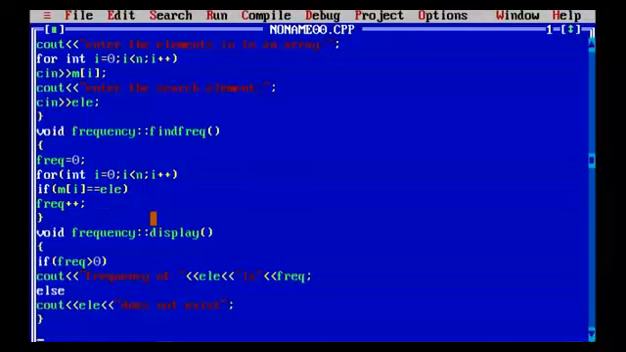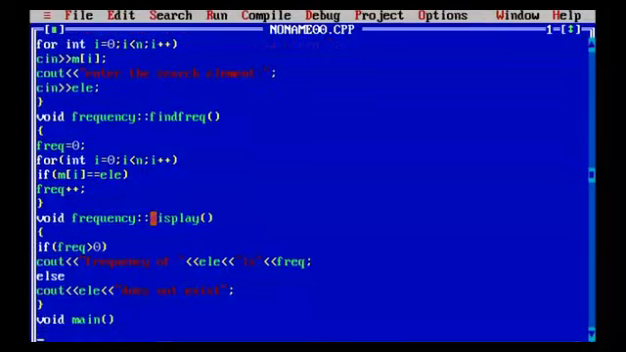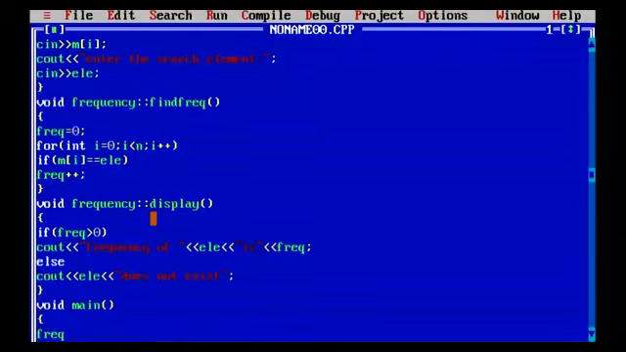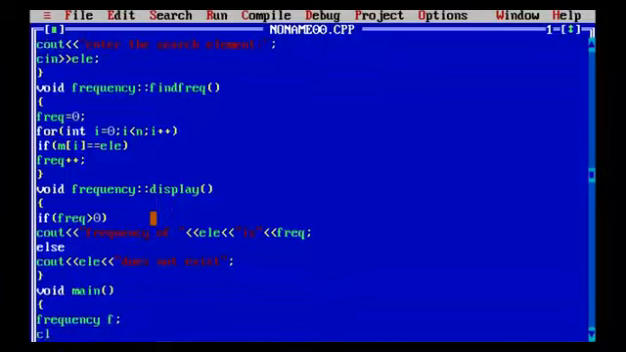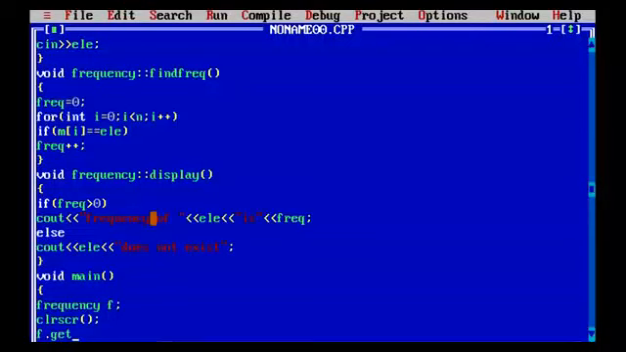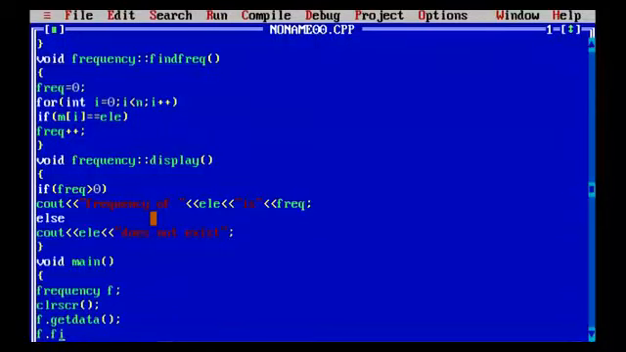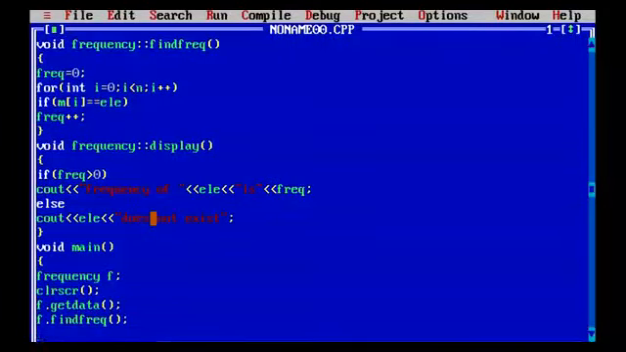So call our main function to call all these functions. So create an object for the class frequency, that is f. So clrscr, f dot getdata, which we are going to use to take input from the keyboard, and then f dot findfrequency, where we are calculating the frequency, finding how many times the element is repeated, and then finally we are going to display the result by calling the function display.